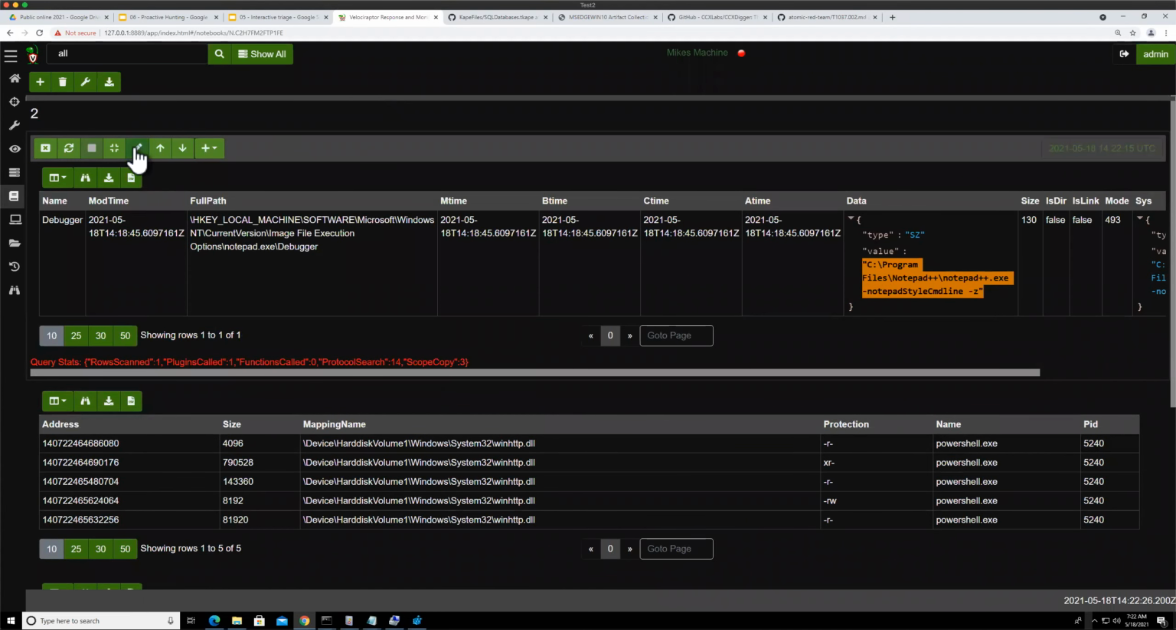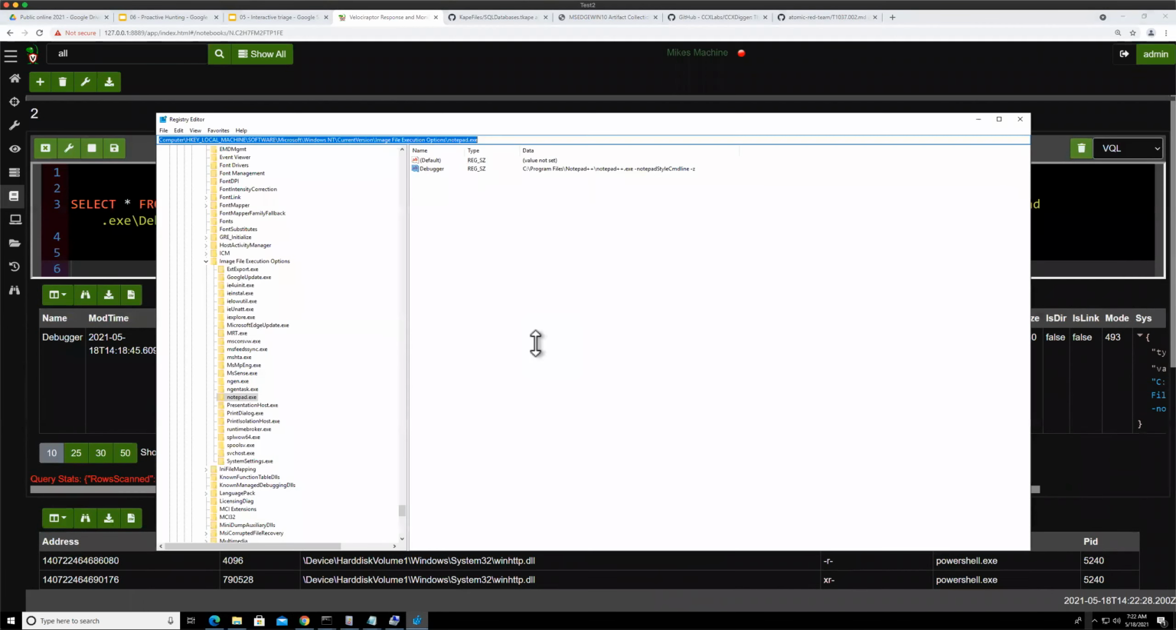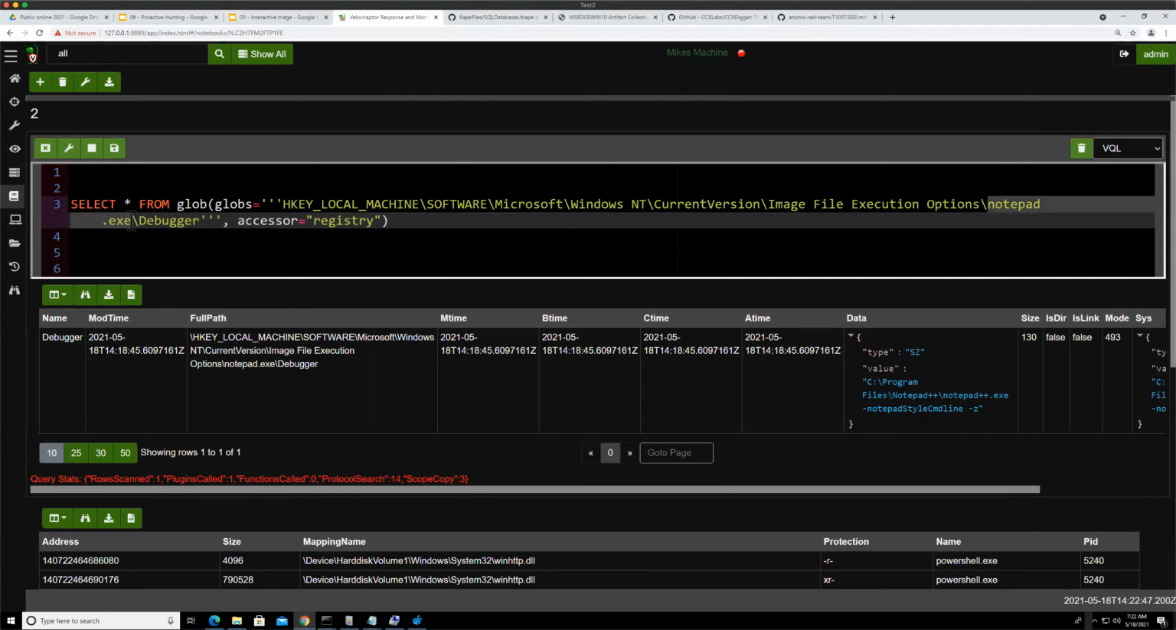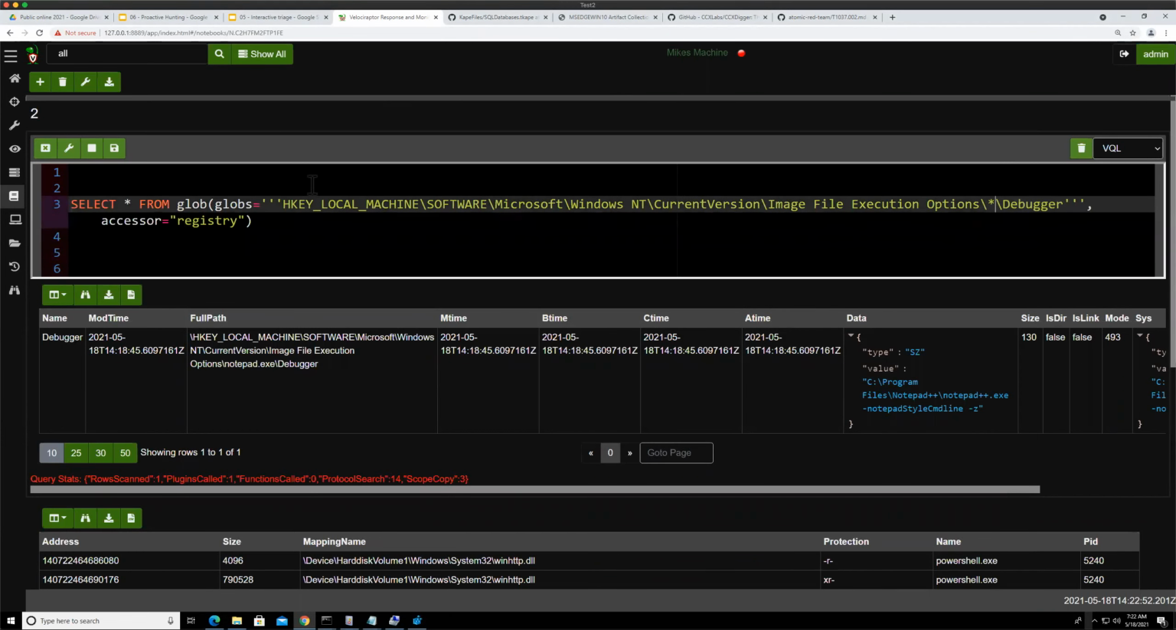And then you can see there's a lot of other types of things, right? There's mitigation options and other things, but they're not really very interesting. All we really care about is the debugger one. Notepad.exe, that's our example, but we actually care about all binaries that are there. So we'll do a star, right?